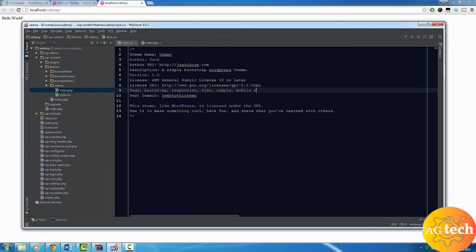Let's set this to Bootstrap responsive, flat, simple, mobile ready. The last property we can set is the text domain. The text domain is very important when it comes to translating our theme. You can think of the text domain as a unique ID for our translations.